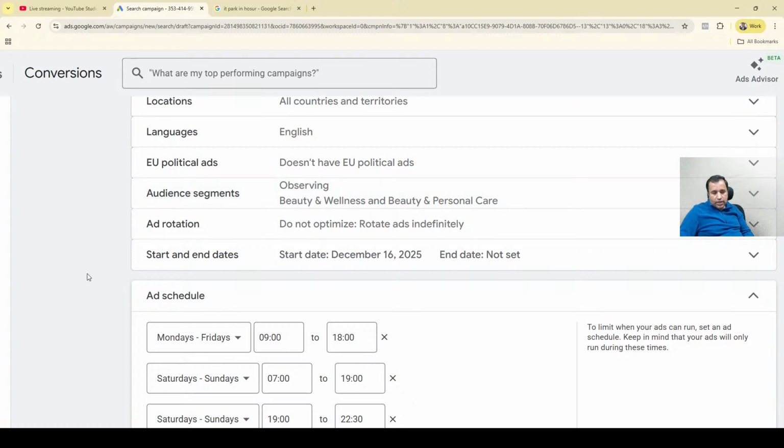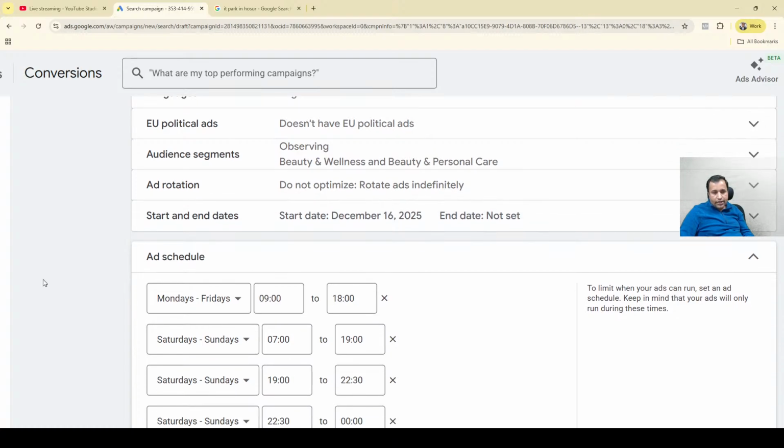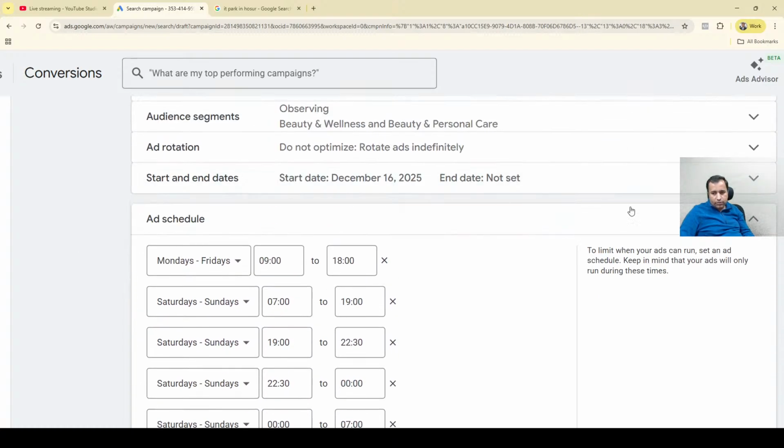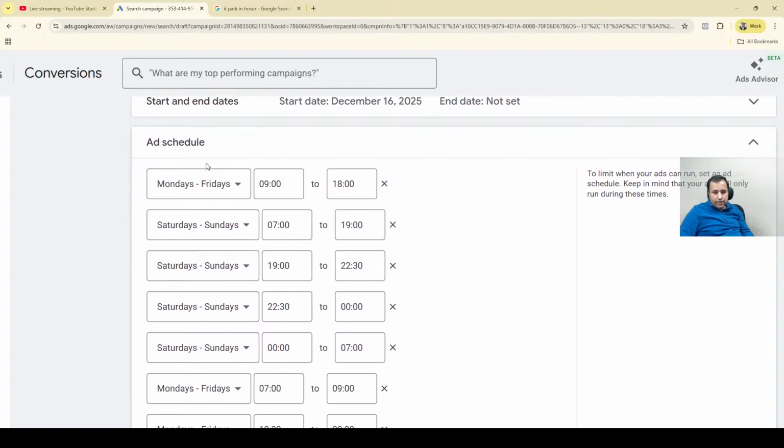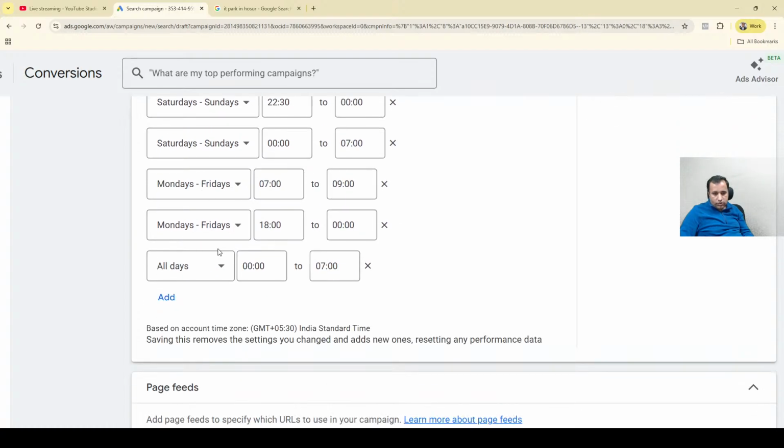Ad rotation, I'm sure you are clear by now what ad rotation means. Then start and end date. By default, always put an end date on any campaign, otherwise sometimes you may end up losing the budget. Then you have ad schedule. So ad schedule is very critical. You can convert your day into that kind of category, and it goes from business to business.